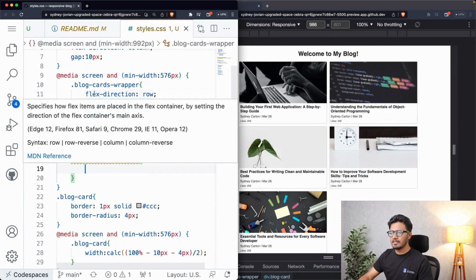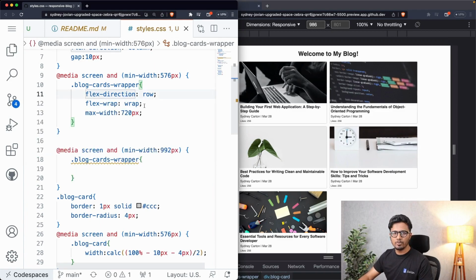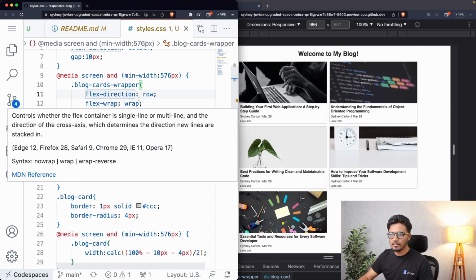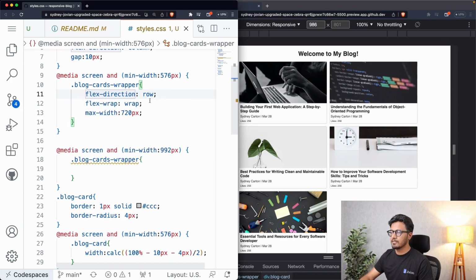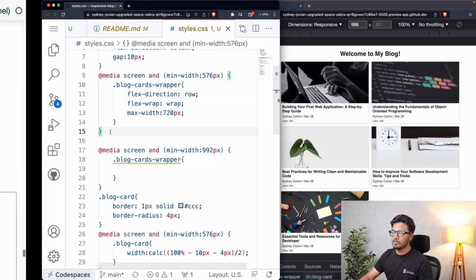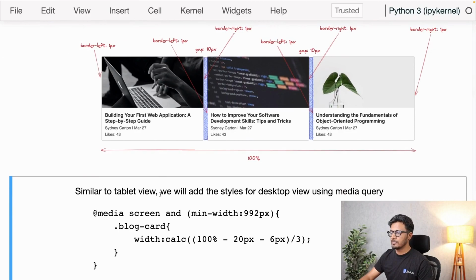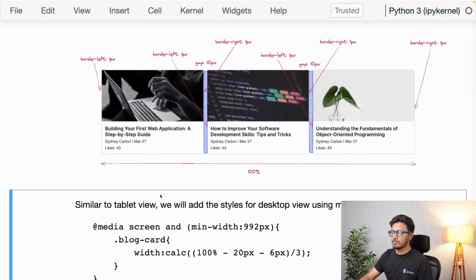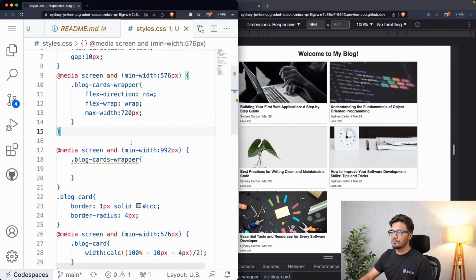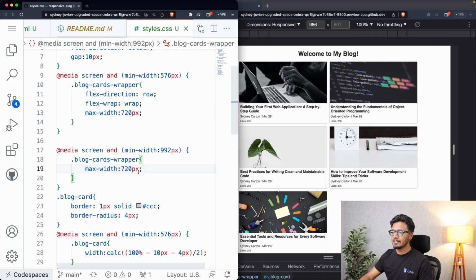We can see that we don't need to copy these two properties again, because on the desktop view itself we will require the row flex direction, and we want them to wrap. The only property that we need to change is the max width, because we now want three cards in a row. So let's copy only the max width and add that here, and let's say we make it 960 px.